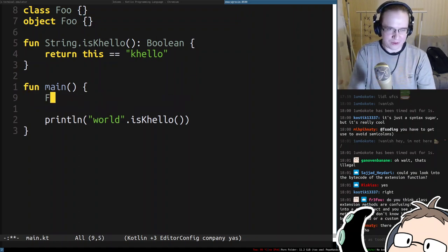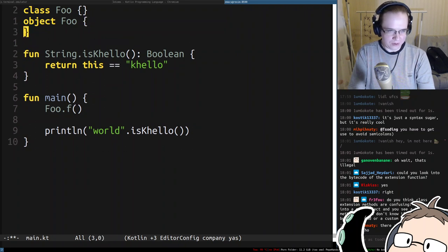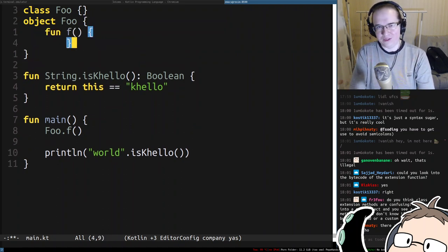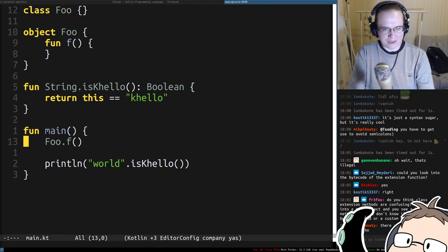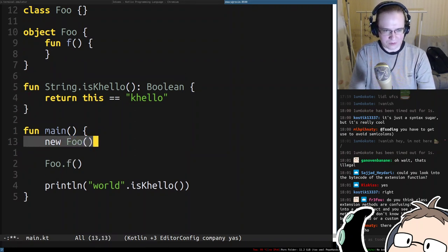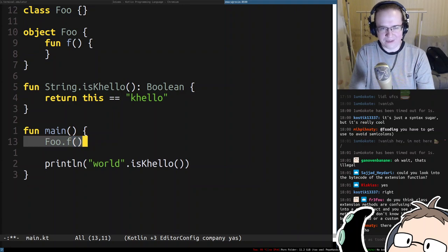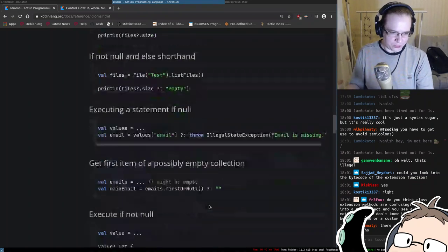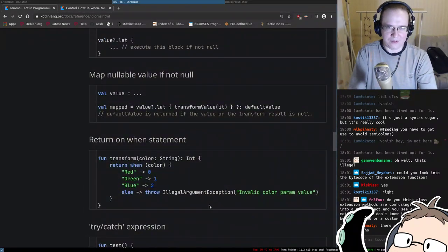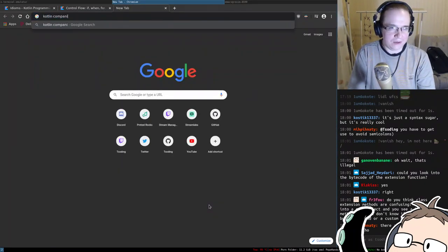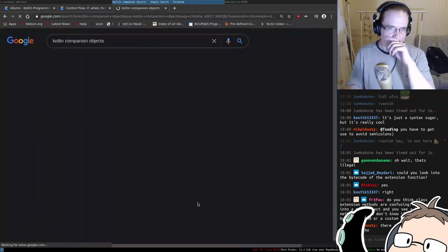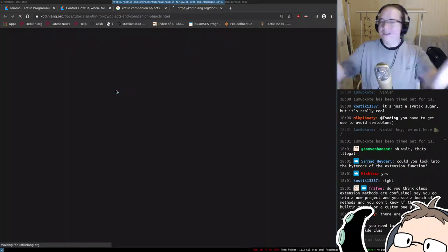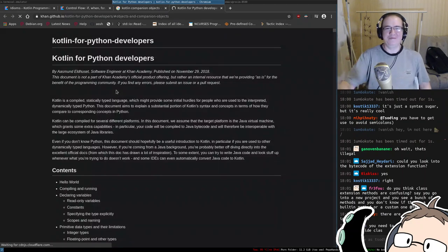So that means you can still call f, and it will be called from here. I'm not even sure if this is correct Kotlin syntax, but whatever, right? You can basically treat it as an object, as a class or as a static method. So that means that Kotlin probably has companion objects. We can even Google that. Kotlin companion objects. I wonder if they're even called like that. Oh, there you go. They're called companion objects.